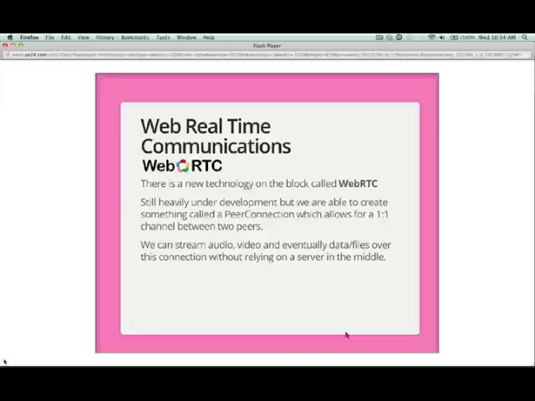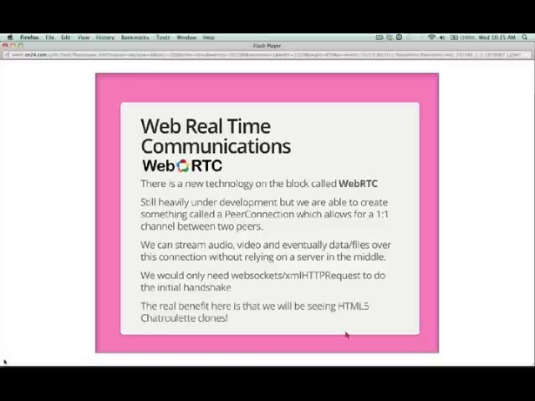So basically, one browser will connect to another browser, and you can talk right between them without having a man in the middle. We would only need like a WebSocket or HTTP request or any of those things to create the initial handshake, and then the rest is all done through the browser. So the real benefit here is that hopefully soon we'll be seeing an HTML5 Chatroulette clone, because I really don't like using the Flash one.